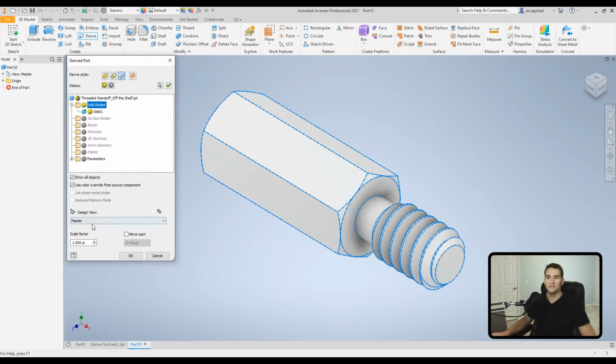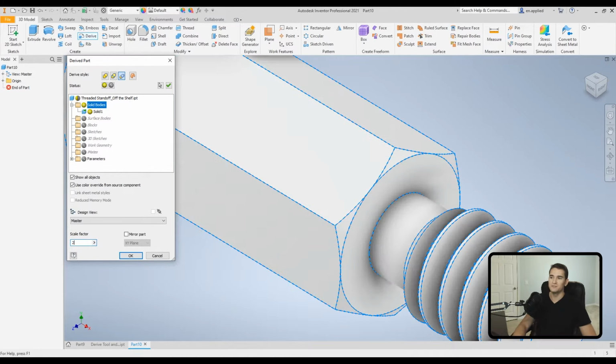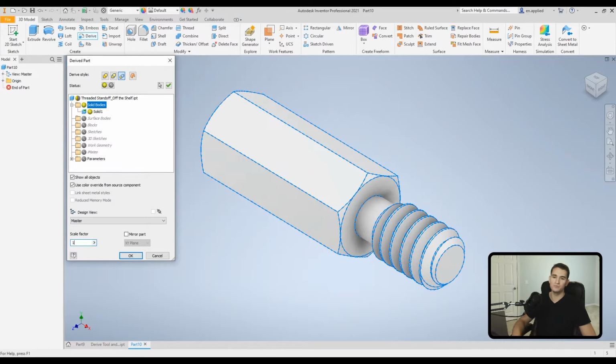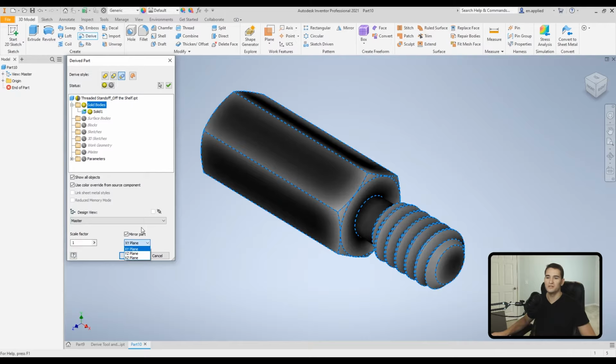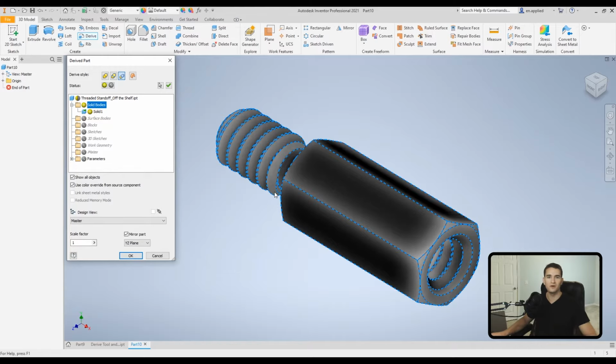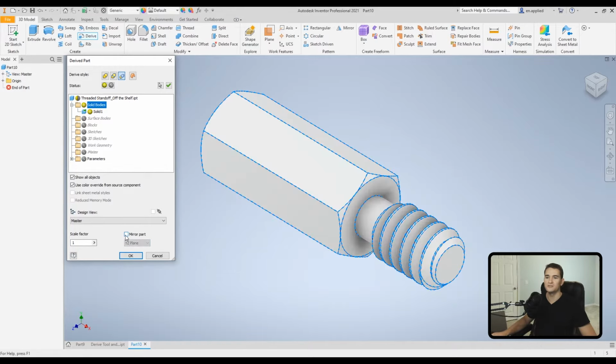Moving down, we can select our design views and our scale factor, so we can actually rescale this. So say if I wanted it 2 times scale for whatever reason, we could do that. But in this case, we just want to leave it as the default of 1. We can mirror the part as well, over various planes. So let's say we want to mirror this part over the YZ plane. We could select that and it'll just flip that part around that plane. But in this case, we don't really want to mirror it. So we can uncheck that. And here we'll click OK.